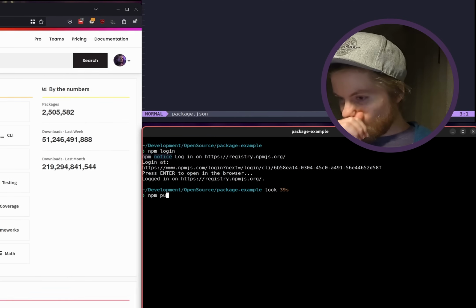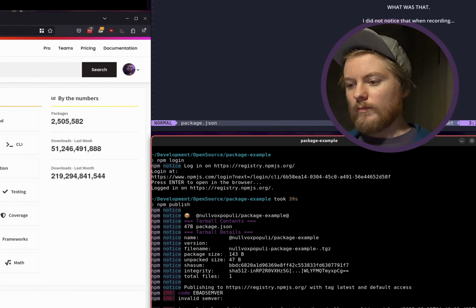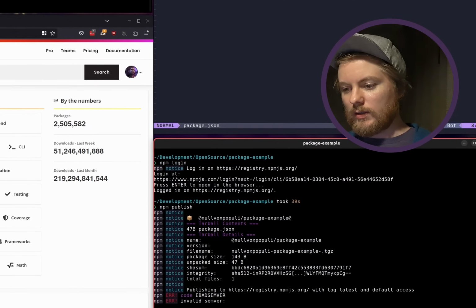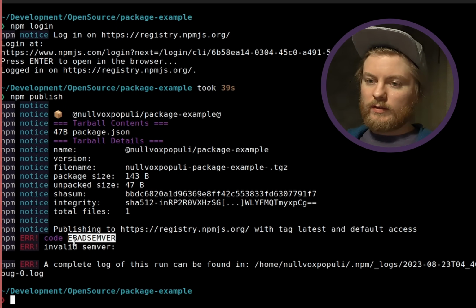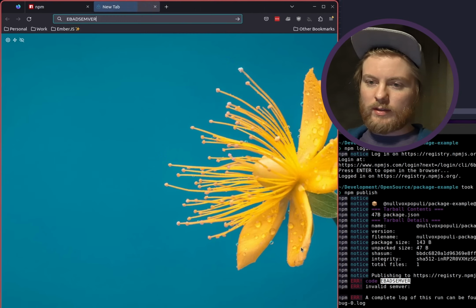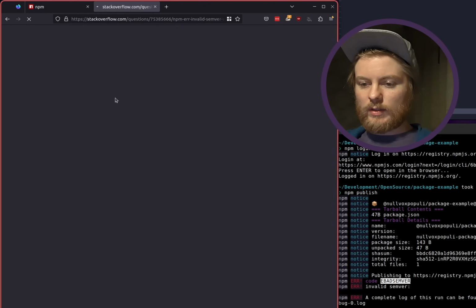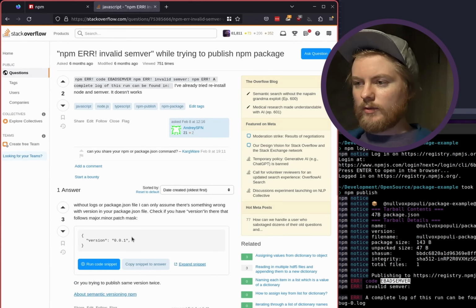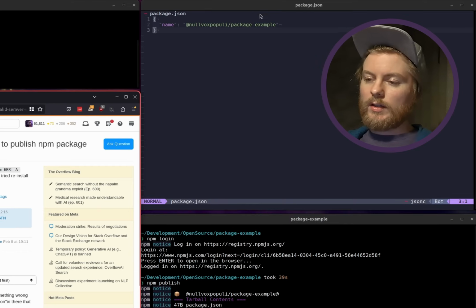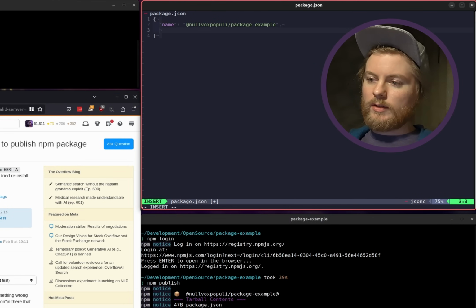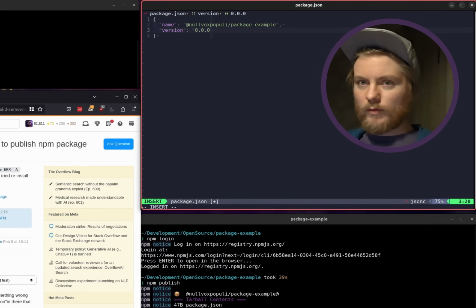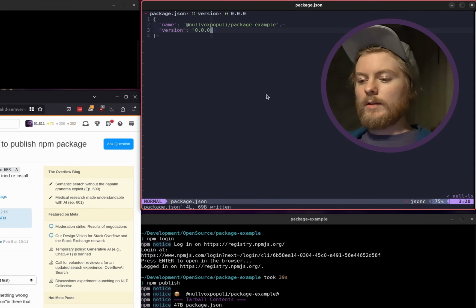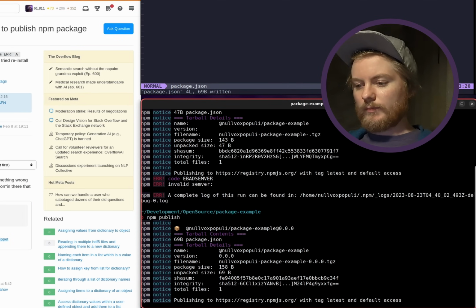We can try to publish. It'll fail. That is in part because, well, the error code is bad semver. So let's see what that's about. It needs a version. So let's add a version to our package.json. I like to start at 0.0.0 for all of my initial packages before I decide to do anything with the package or publish it or promote it. So now let's try to publish again.